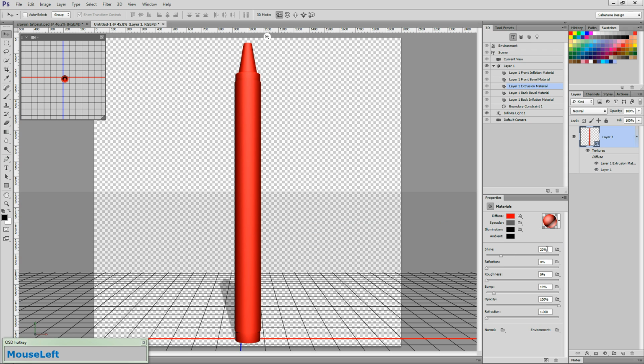Change the shine to 31%. Change the reflection to 25%. Change the bump to 35%. And change the refraction to 1.460. Now, we haven't saved our project yet, so now would be a good time to do that.